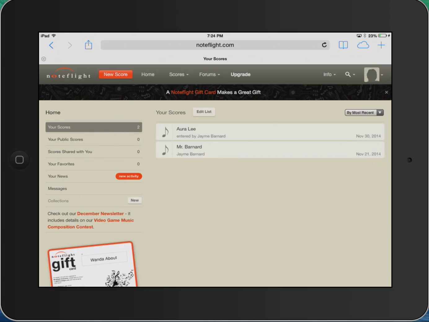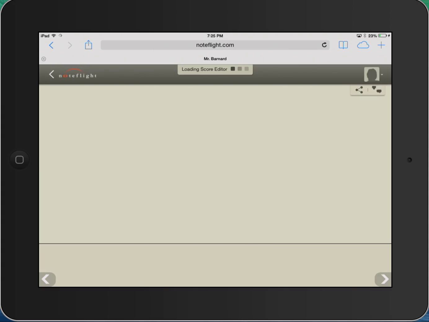And here I have my scores that I have created so far. This is the free version of NoteFlight. And we can create up to 10 different scores without having to pay a fee, which is a pretty nice deal. So I'm going to just open up one of my scores. I'm going to click on Mr. Barnard, which is based off of our composition lesson number one that we did. So I'll just do a quick review of what we did in that lesson once we get that composition loaded up.